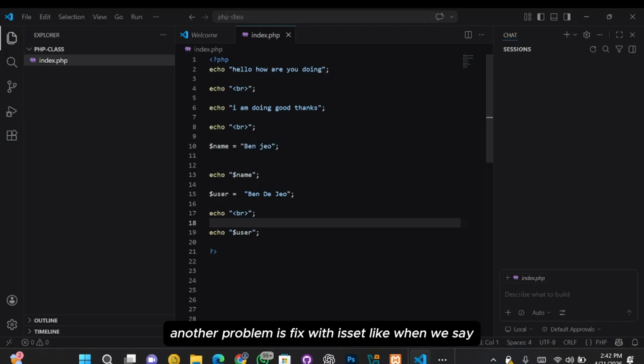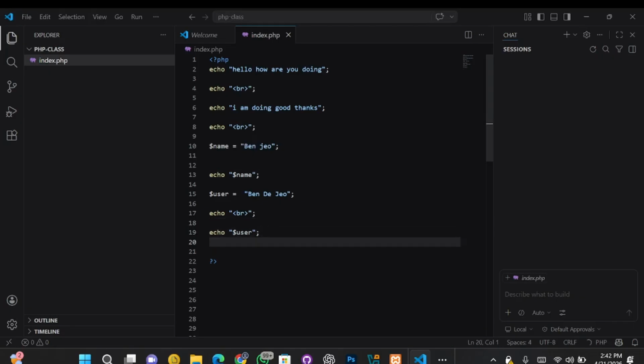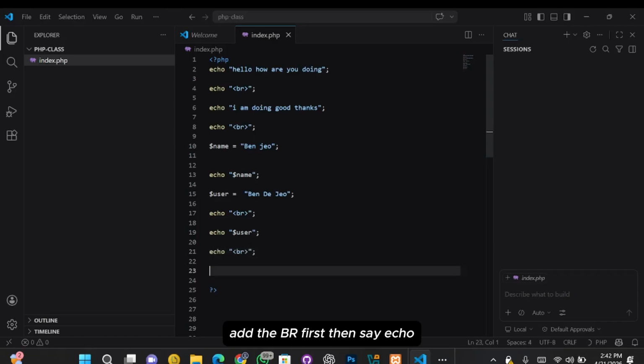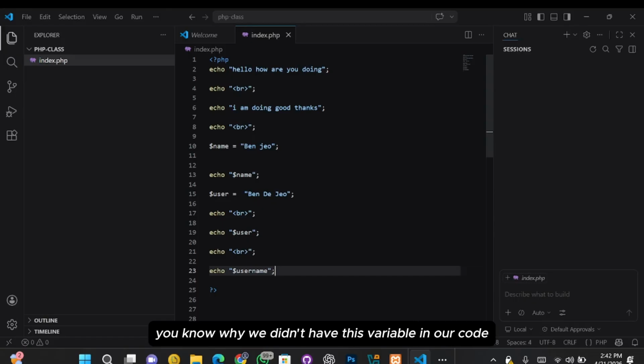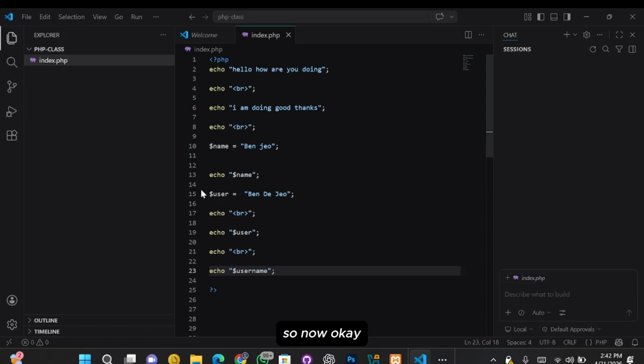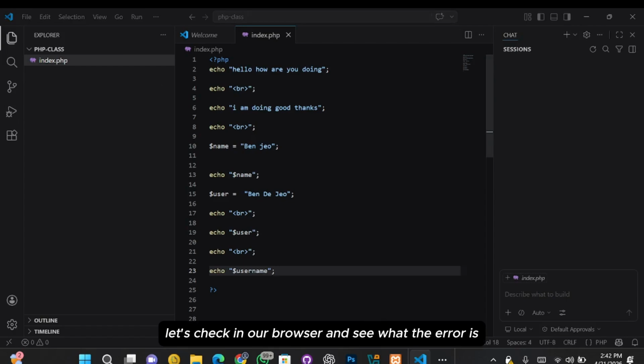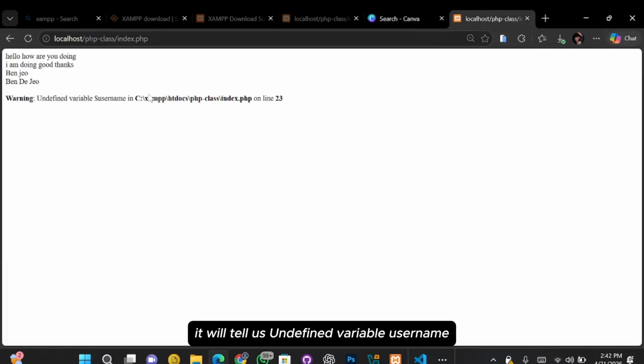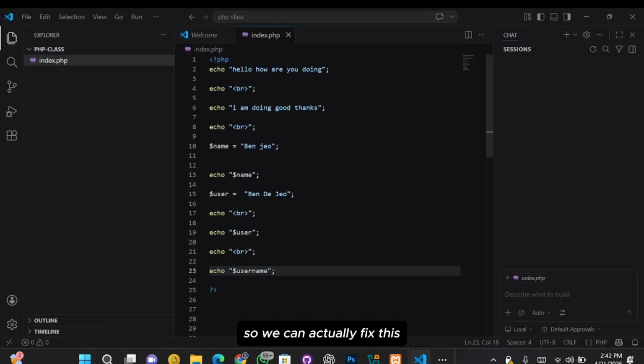Another problem is using an unset variable. Like when you say add a line break first, then say echo our username. So this will give you a problem. You know why? We didn't have this variable in our code. We didn't create it. So PHP doesn't know this person. So now, okay, let's check in our browser and see what the error is. So that was undefined variable username. But we can actually fix this.